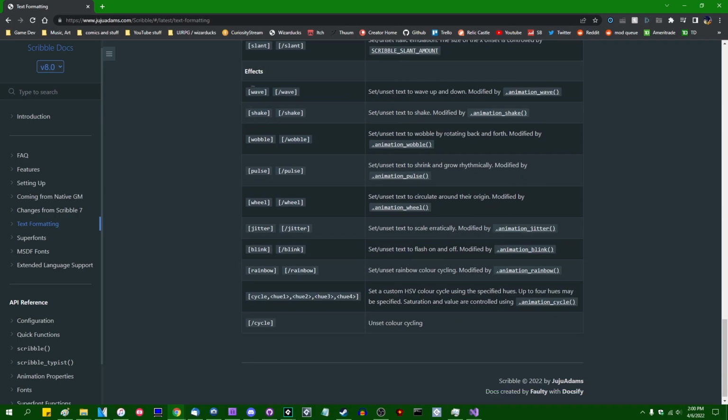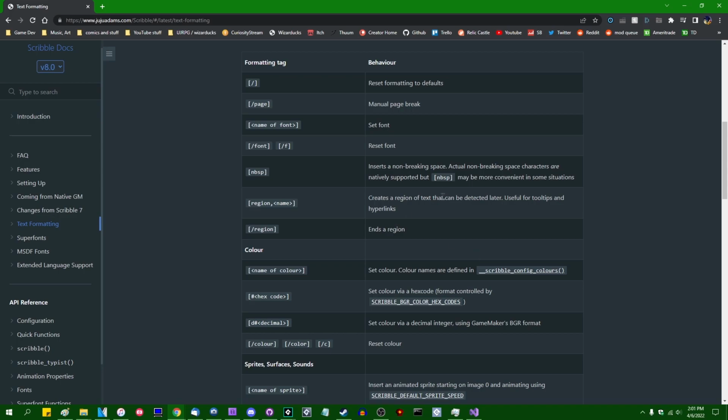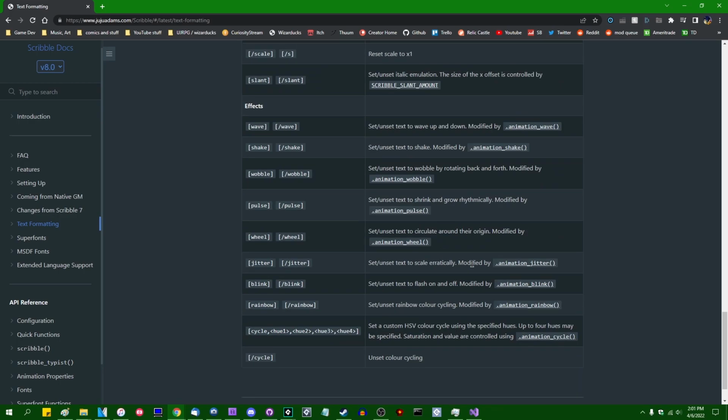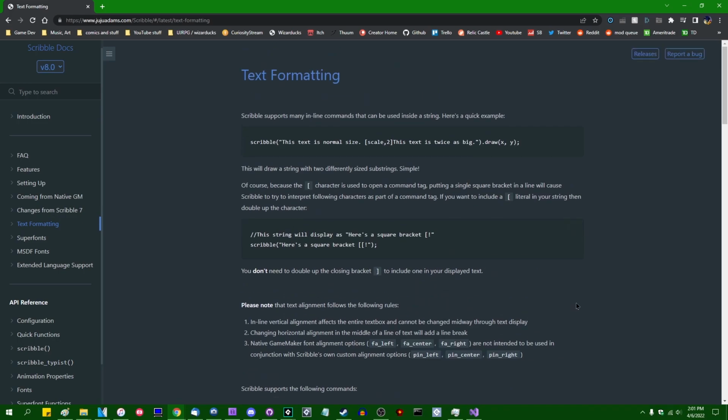You can do some other effects in addition to wave and shake and rainbow. Wobble, pulse, wheel. Wheel is a sort of funny effect, but I have a feeling it would be really annoying if you actually saw it in a game. So use it wisely. A number of these text formatting tags have extra settings or extra methods that you can call on them that will modify their behavior further. But this video is focused on the basics. I'm not going to get into those.